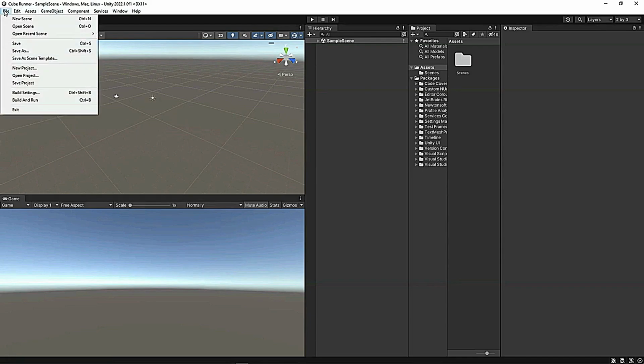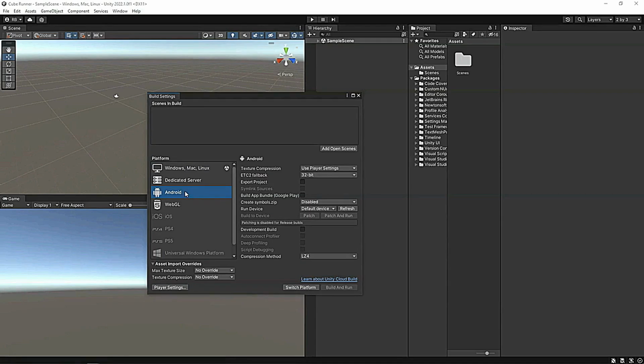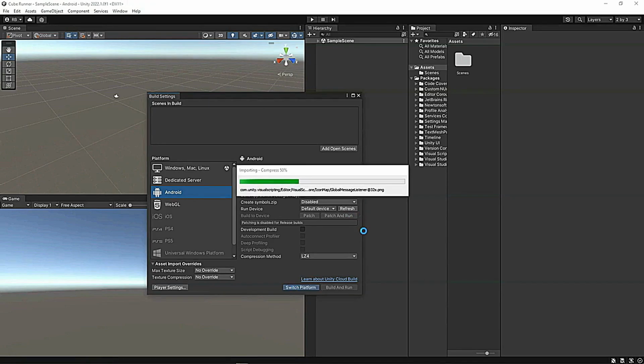So we're going to go to File, Build Settings, and from here you have to select this Android, and you will have this option only when you install the Android build options from the Unity editor as I've shown you. So now after selecting Android, simply click on Switch Platform and our current platform will be switched to Android. It will take some time, so let's wait for it.